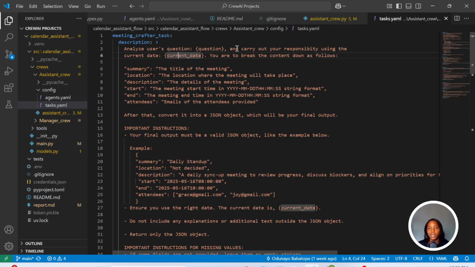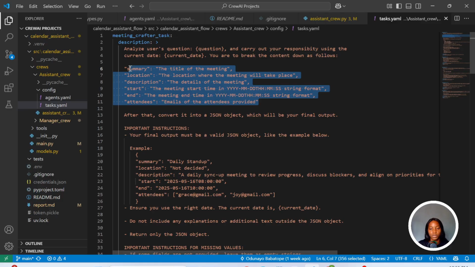So it's going to break everything down, whereby it's going to extract a summary from it. It's going to extract maybe a location if the user provided one. It's also going to extract the start and end time for that particular event, and also the attendees, which might be John or any other attendees that the user specified. So it's going to define everything. So this is what we did for this particular breakdown.